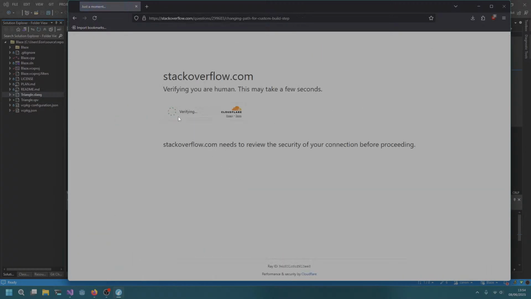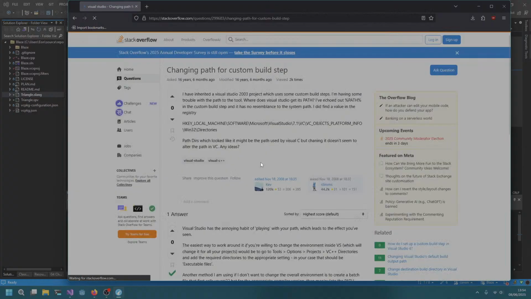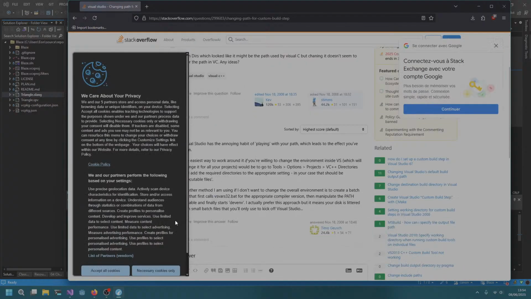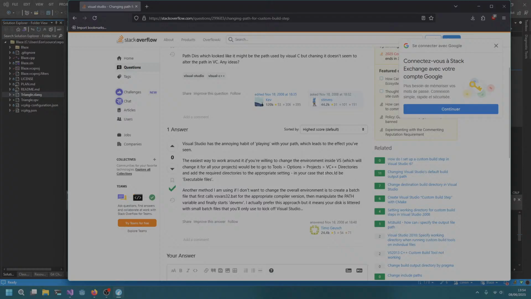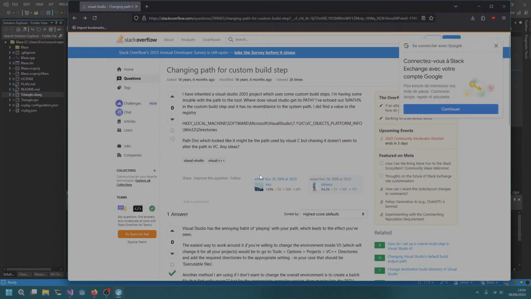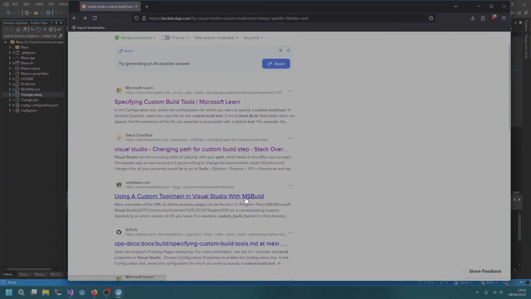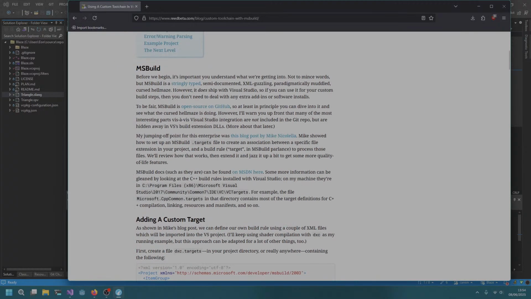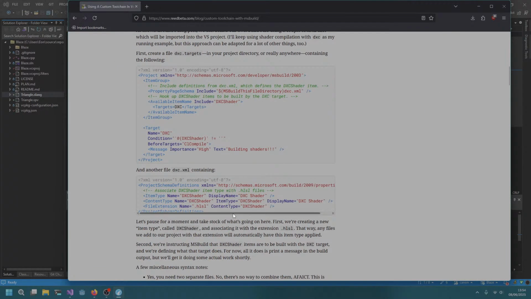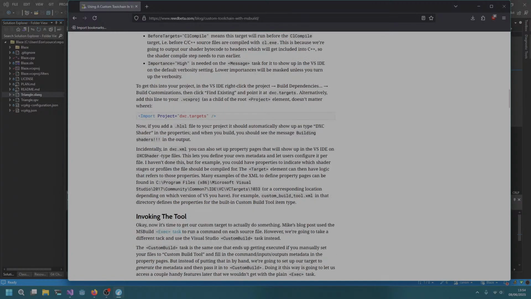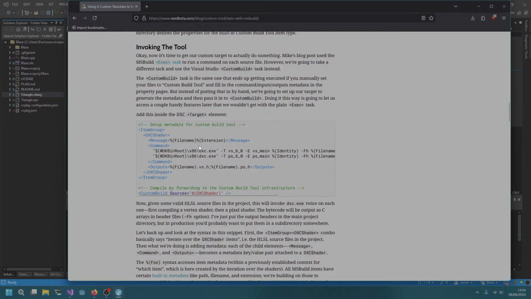Changing path for custom build step there. Oh, that seems like the wrong kind of path, doesn't it? Well, we can look at this. MSBuild custom path. That is the DirectX shader. You see, people actually use it for DirectX as well. The built-in shader compiler is FXC, the old one, while the modern shader compiler is DXC, which is open source. It was quite nice.